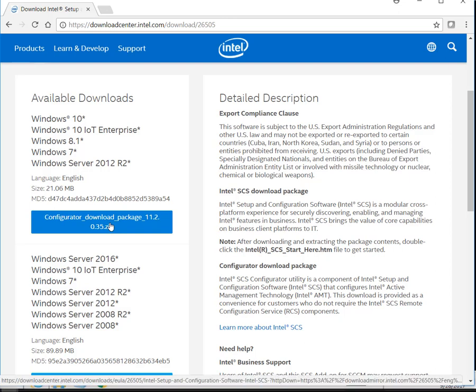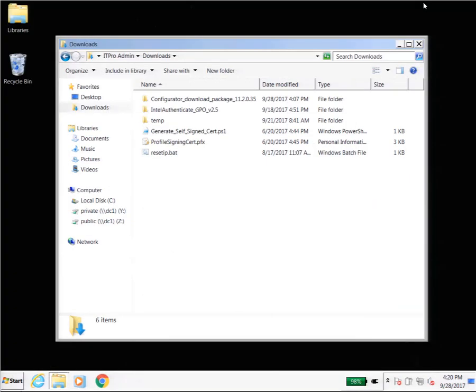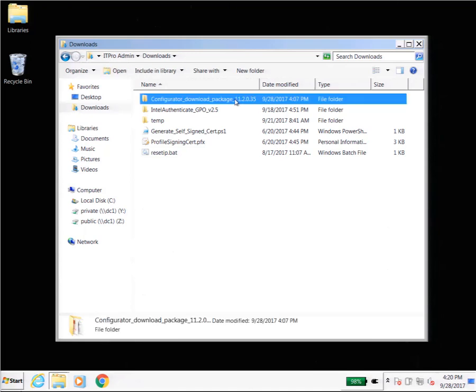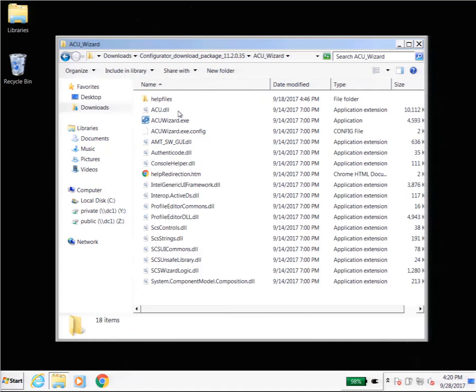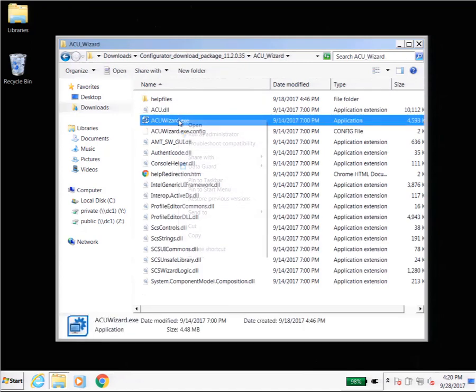First, Intel AMT, or Active Management Technology, is a core feature of all Intel vPro platforms with a proven multi-year track record. For a quick and simple setup of Intel AMT, download the Intel AMT configurator, the Intel ACU. You want to go ahead and extract that.